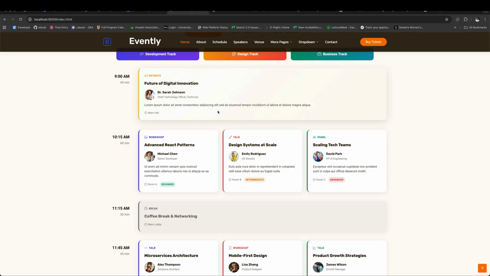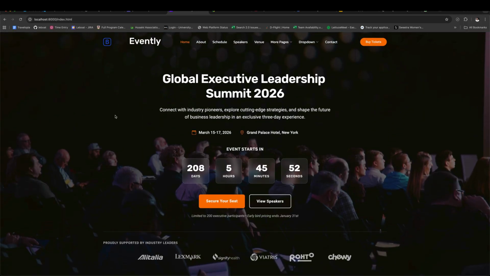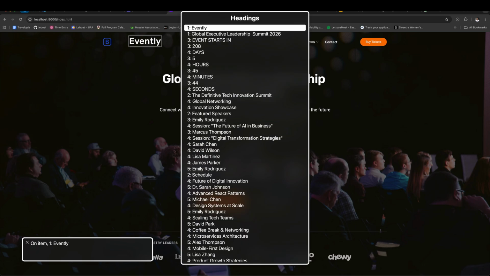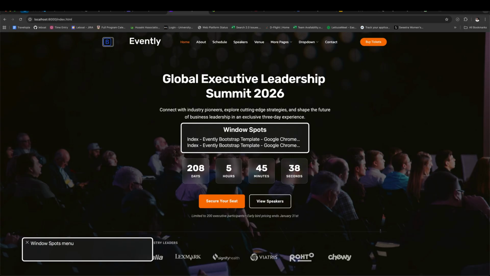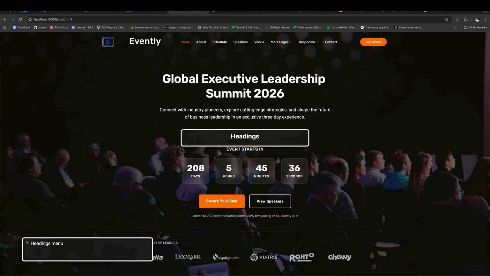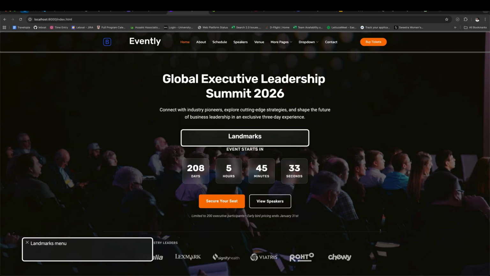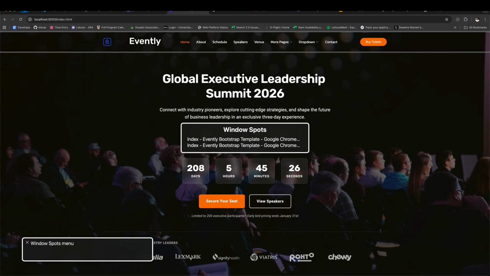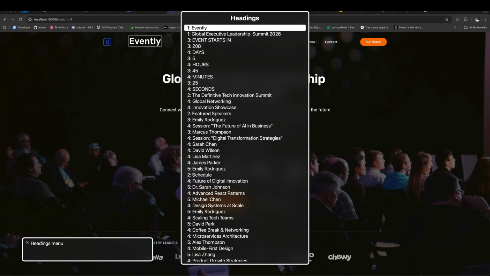So let me show that to you. I'm going to hit Command plus F5 on the page. And then I'm going to use Control Option U. So now the rotor is on. Currently I'm on the headings, but you can navigate to links, or you can go to form controls, or you can go to landmarks. There are different landmarks on the page, like banner, navigation, main and footer, and then Window Spots menu. Okay, so I'm going to go to the headings.